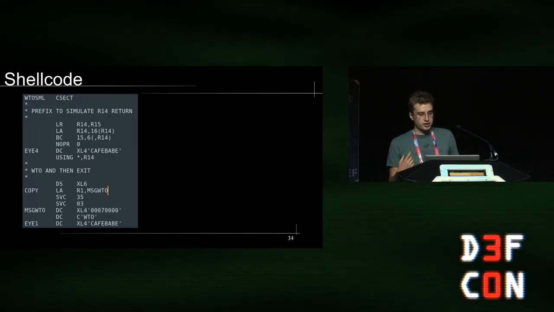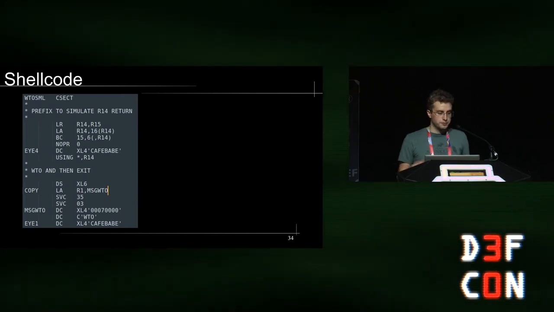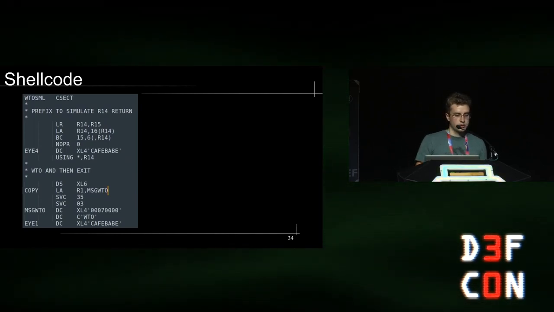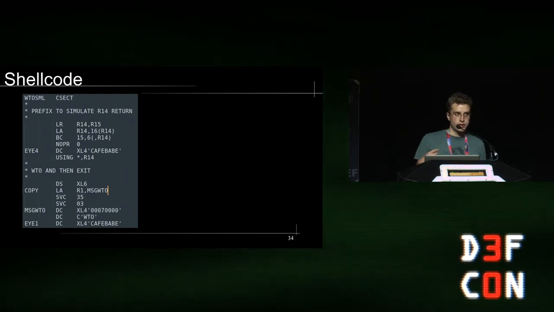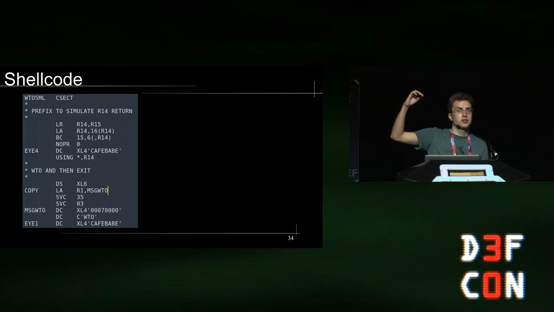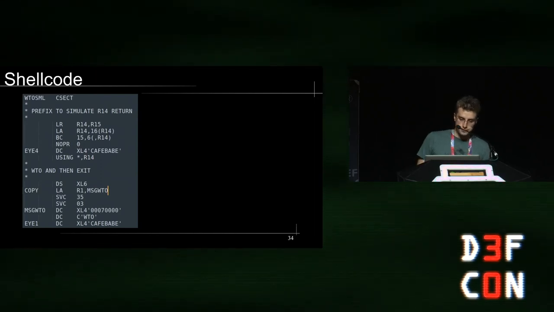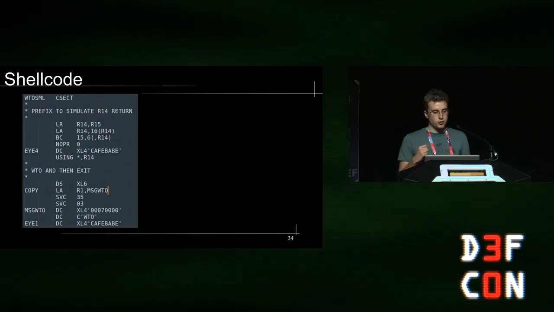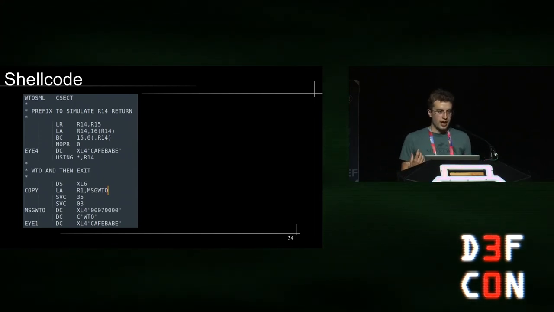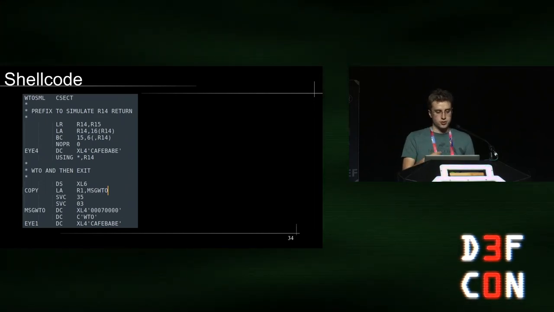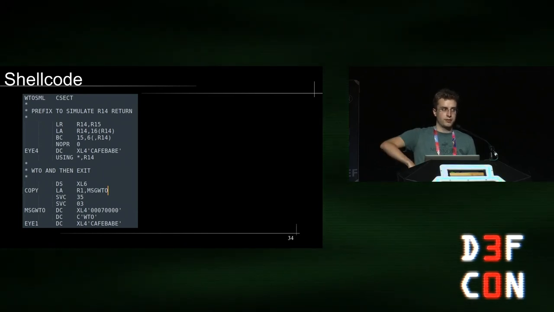So all we need to do now is generate some real z/Arch assembly and run it. So we take some shellcode, and all this is doing is using SVC 35, which is write to operator, and this will just print out a nice little message that everyone can read on the syslog. And it will say WTO when it runs. And also something to note is that we've done a USING *,R14. The reason why we do this is because we've returned on register 14, and that means that when this is compiled, it needs to know where the base register is, and that will then allow it to compile things so it knows that, for example, when it does load address register 1, message WTO, where that is.